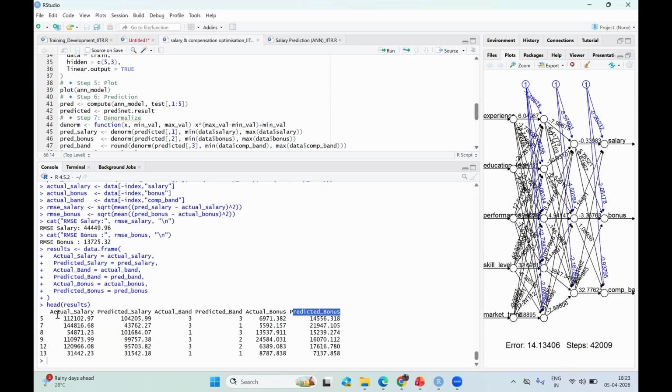So in this case, the actual salary is 1,12,102, but the predicted salary became 1,04,205. If you take the difference, it will be 8,000, so almost equal, right? Almost equal. Then 1,44,000, now see here 43,000. It is quite a difference, around 1 lakh difference. So this is not actually what we can call an acceptable rate, right?